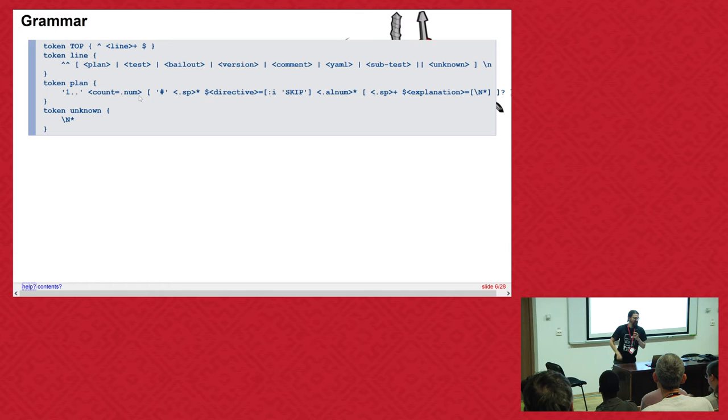So what does such a grammar look like? In essence, the heart of the grammar is nothing more than a TAP document is a bunch of lines, and then these are the different kinds of lines that I support. There are more than I just mentioned. Most of them are rather rare or can be safely ignored. Well, actually, pretty much all of them can be ignored except the plan and the OK lines if you really want to. TAP is mostly, but not entirely, I'll get back to that later, a line-based format, which I'm heavily using here. Now you see, the possible lines are a plan, or a test, or a bailout, or a version, or a command, and some other things, or an unknown.